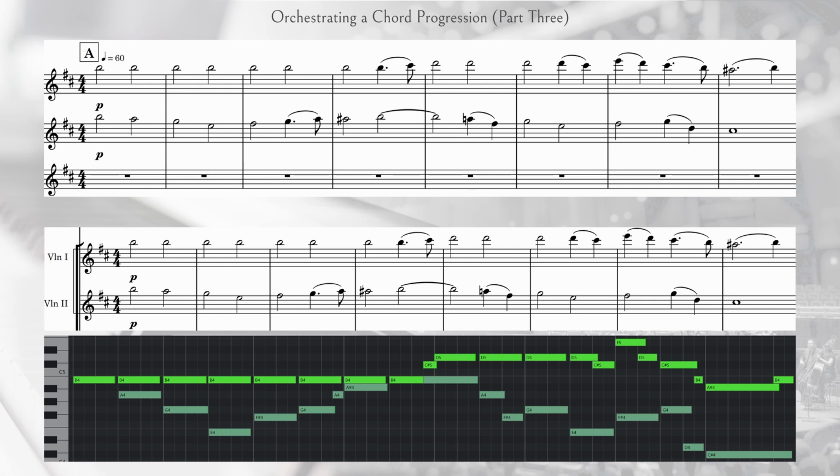A direct copy-paste from the piano score above to the violins might sound something like this.